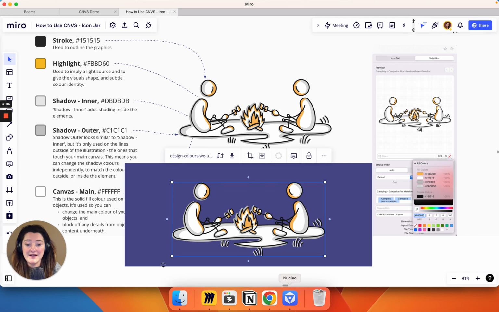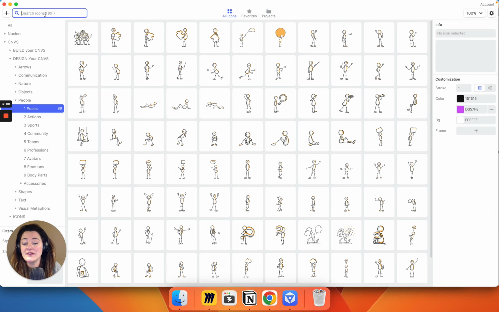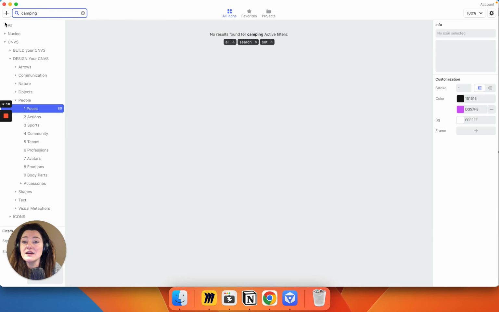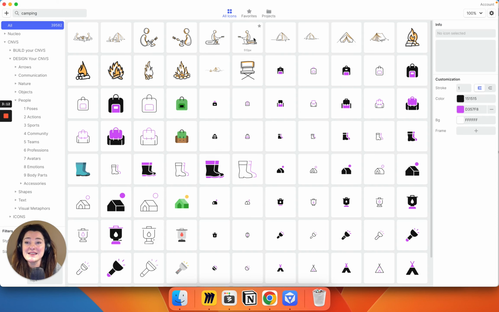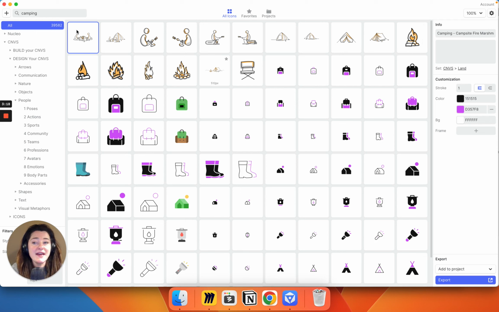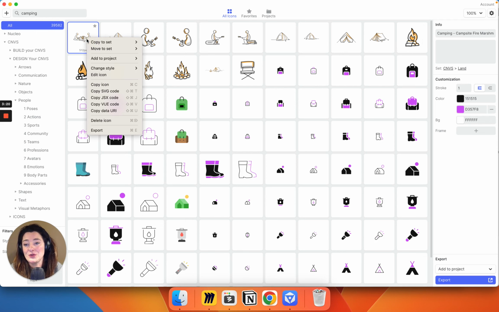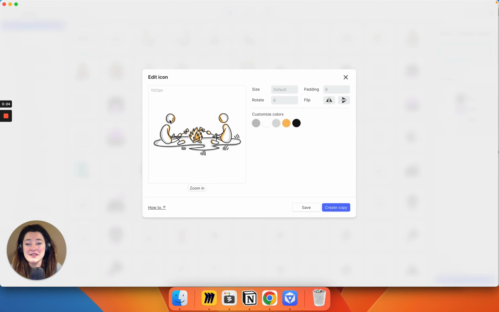So let's go over into Nucleo and let's look for camping. And remove set. And that was the one we were looking at, right? Yes. So then I'm going to go to Control, right click. You're going to right click and you say Edit Icon. And we come to the edit icon and you can see there that we do have two different greys.